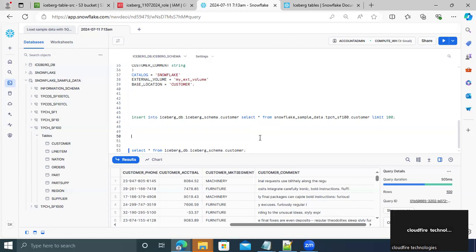Whichever columns you're using in the filter condition, that particular column will get scanned. The remaining columns will not be scanned. That is called column pruning.